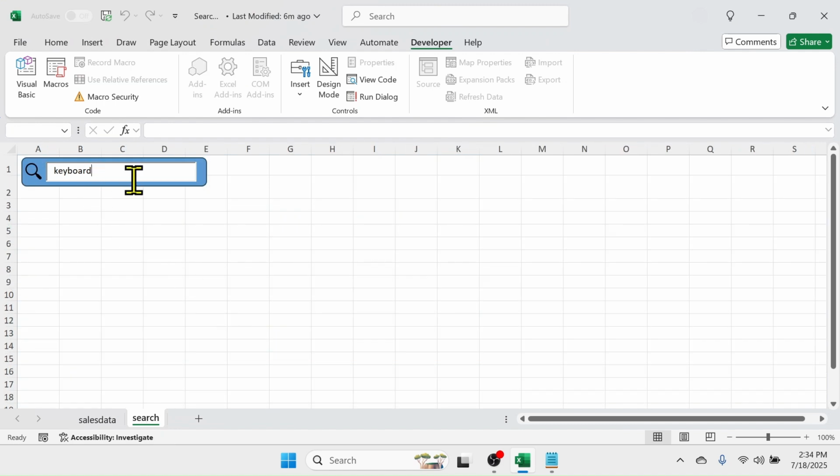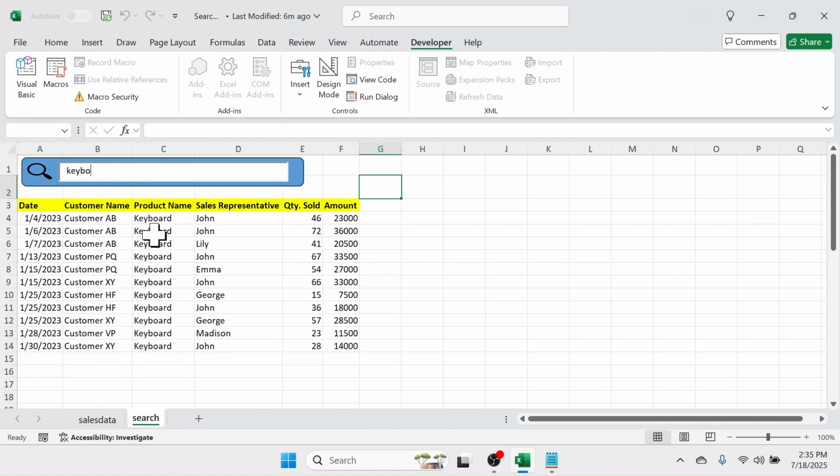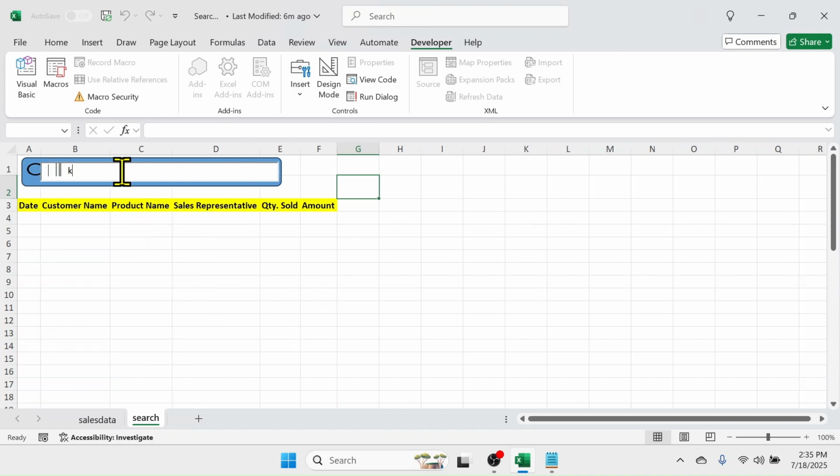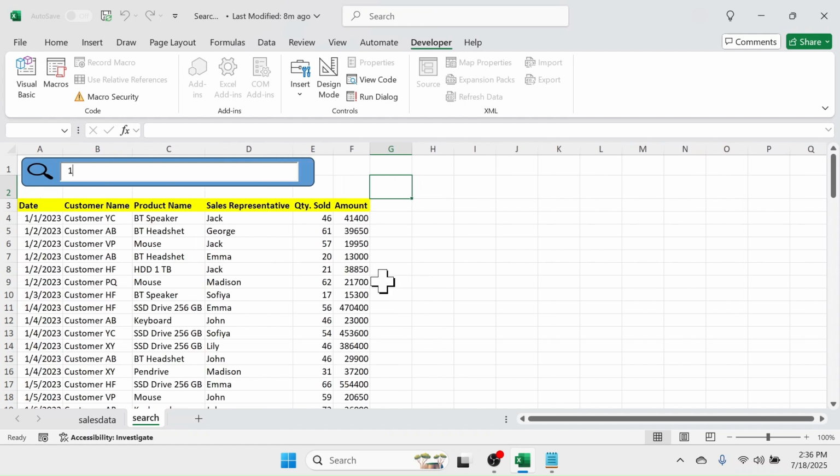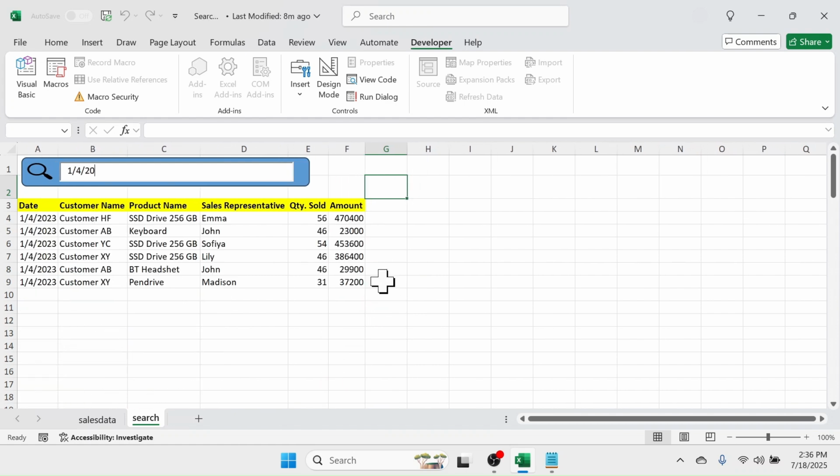Now when you put here some value, here you see the result starts to show. If I put here a sales representative name, for example Jack, the matching results with Jack are given here. If you want to search for the sales detail of a specific date, for example January 4th 2023, here you see the result for January 4th 2023 sales is given.